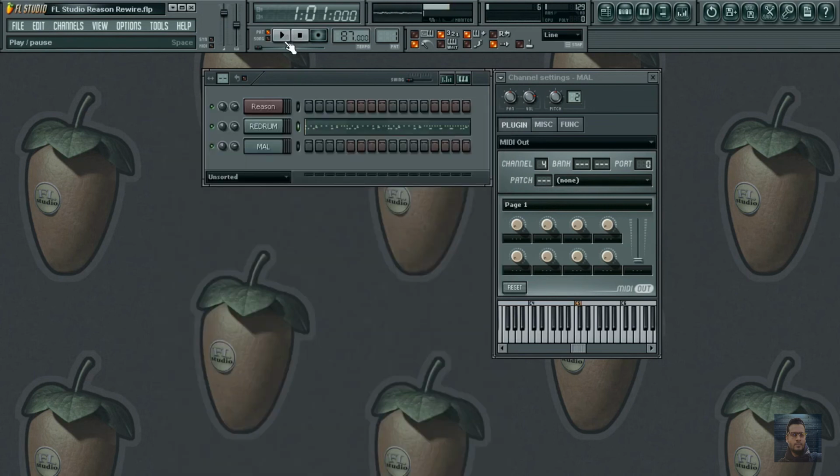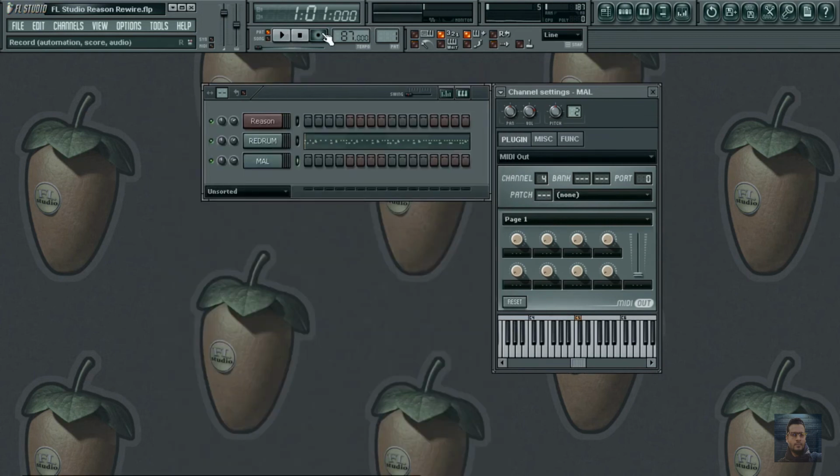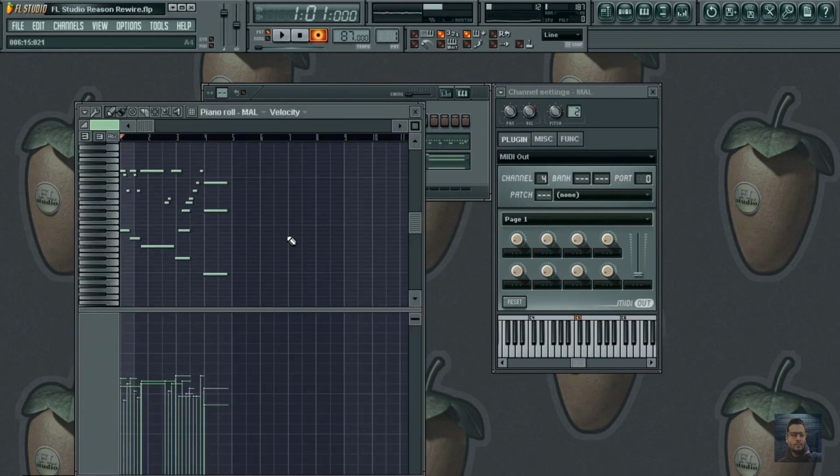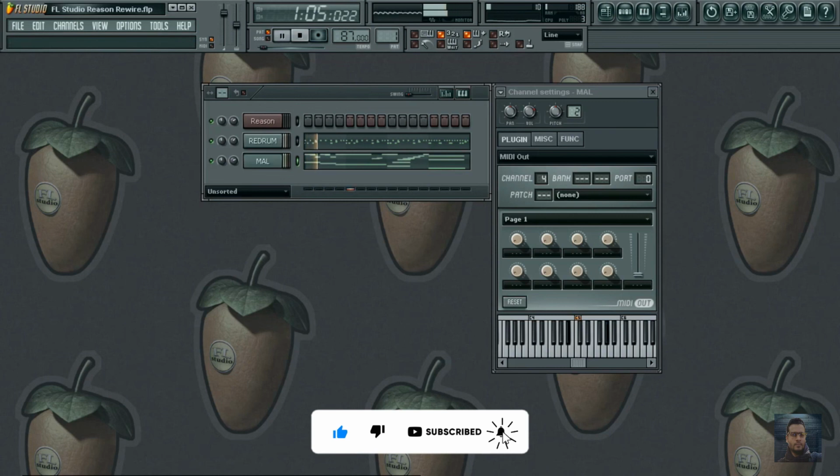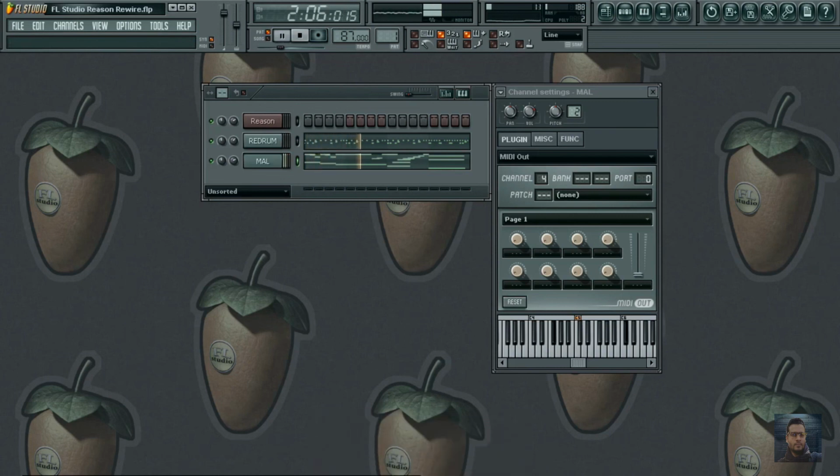All right. Let's go ahead and add a little something else extra to this. Stop that. Quantize, because my playing's a little sloppy, you know. Alt Q. All right, let's play that back. Yeah. All right, and that just shows you a basic kick, snare, and a hi-hat with some right chords.